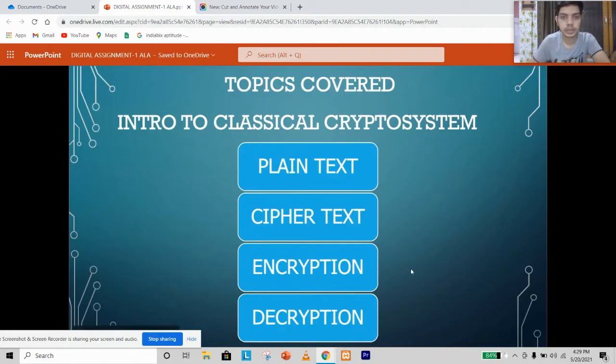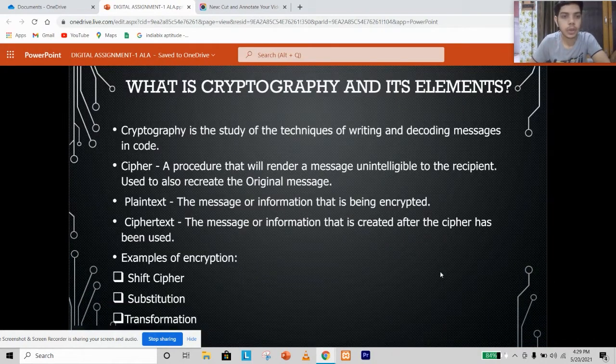know these basic terms, which are plaintext, ciphertext, encryption and decryption. So I have included all the relevant definitions over here. So cryptography is basically the conversion of plain text into ciphertext, which is an unreadable text. So it is desired for security purposes. So now we'll be learning the various methods of encryption.